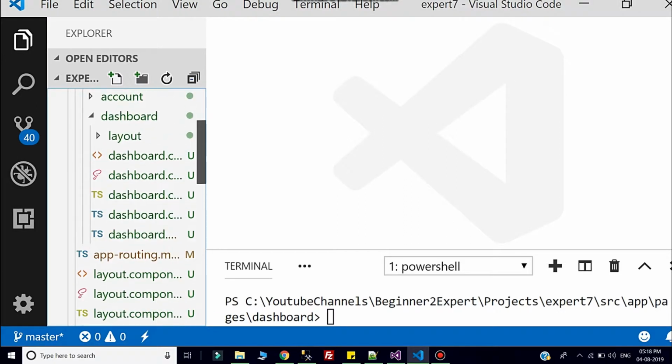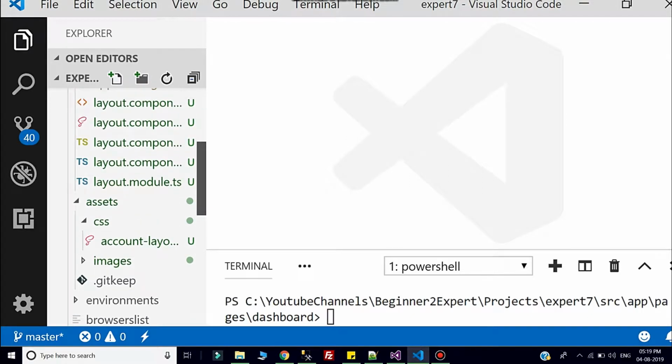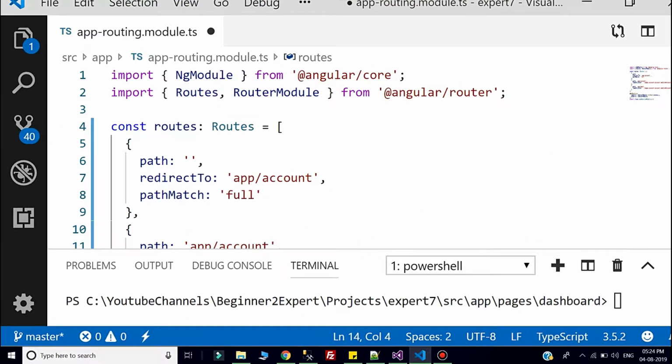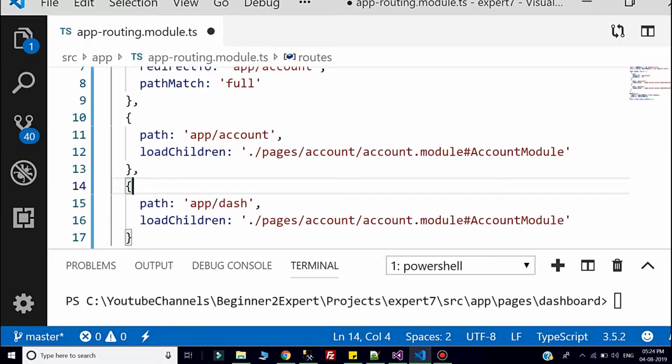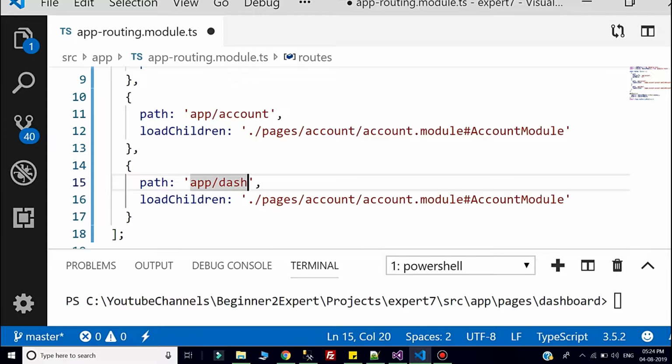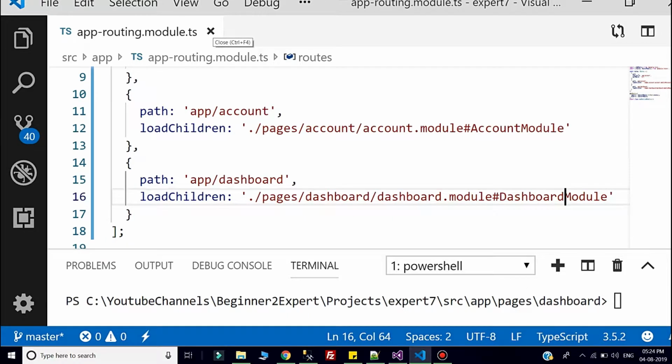This is all about the dashboard module, but once the user logs in, we need to redirect the user to the dashboard path. For that we need to configure the dashboard module route configuration in the app routing module page, like we have done for the account page. We are doing the dashboard routing configuration to load the dashboard module at runtime. For that I will give a path like app/dashboard. Here I will change the name a little bit. I will replace account with dashboard, and here I will put DashboardModule. Now my routing configuration has been done.